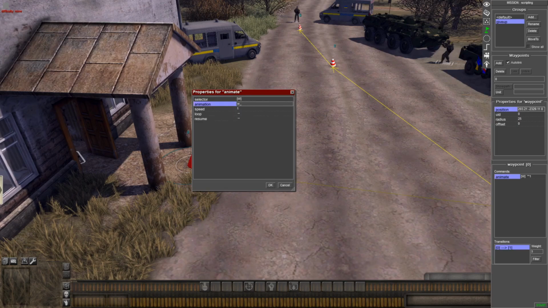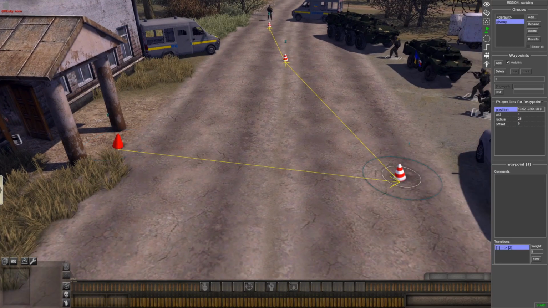Now for animation, we're going to do walk underscore give up underscore one, and you're going to loop and resume. Loop and resume means that they're going to continue to play the animation while they're walking. If you don't do loop, then they're going to do the animation, but then they're going to keep walking to the next waypoint. If you do just loop, then they'll continue to do the animation. I don't know exactly what resume does, because they still move even if you don't check resume. So if any of you know, let me know. But yeah, so we're going to hit OK.